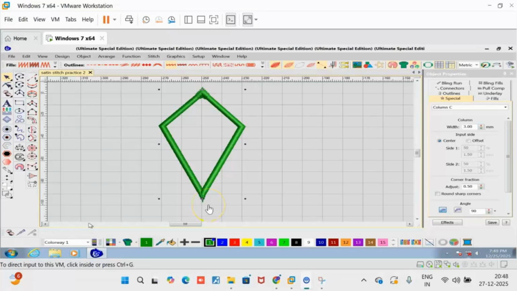If you make a mistake, don't worry. You can press Ctrl plus Z and draw again. Practice this shape 2 or 3 times. Practice makes confidence. That's all for this tutorial. In this video, you learned how to draw a simple shape using column C tool.